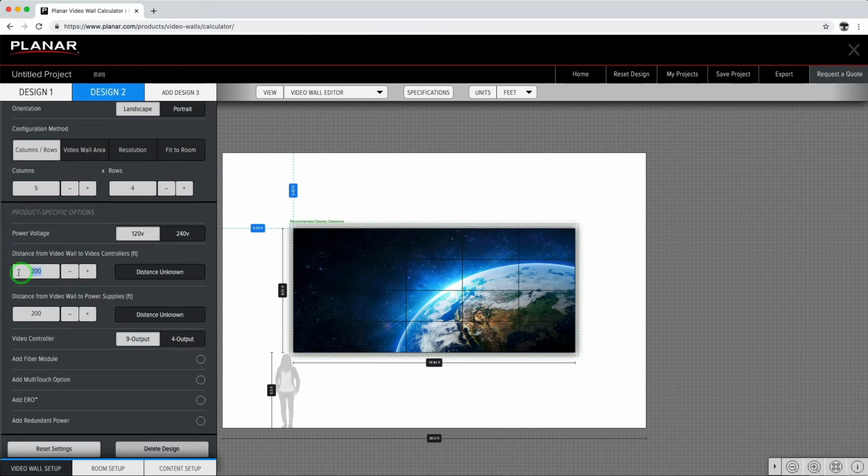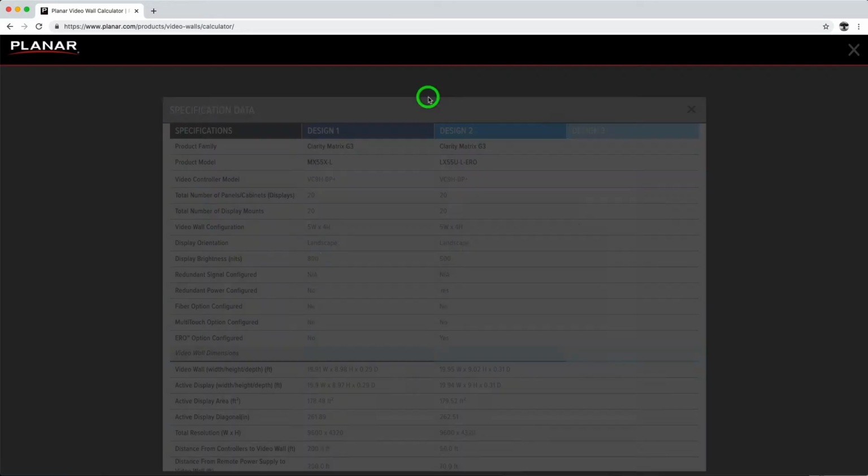Your distance from the video wall to offboard electronics has now been split into 2 different dimensions for expanded functionality. You can specify if you want a 9-output or 4-output video controller. You can also add fiber, multi-touch, arrow, and redundant power. And don't forget, once your configuration is set up, you can view the specification details here.